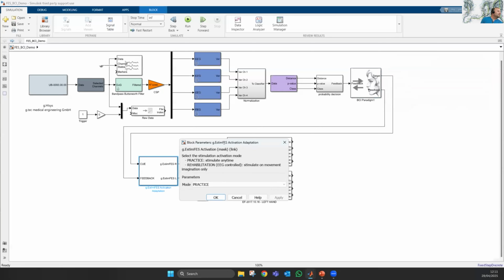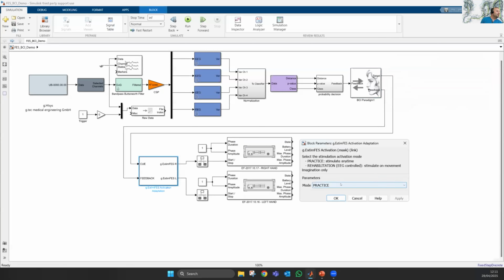Here we have the parameters for the FES control. So we have practice run and rehabilitation run. So in the practice, we get always the stimulation from the device, from the two stimulators. And in the rehabilitation, we have really the control through the EEG.